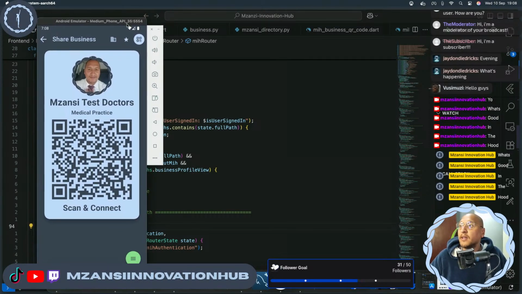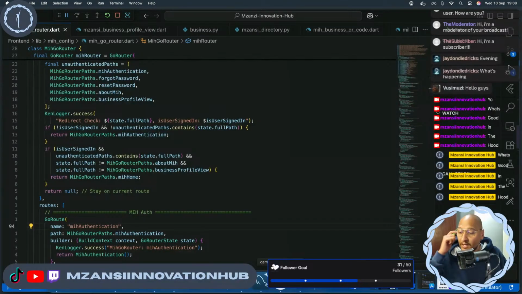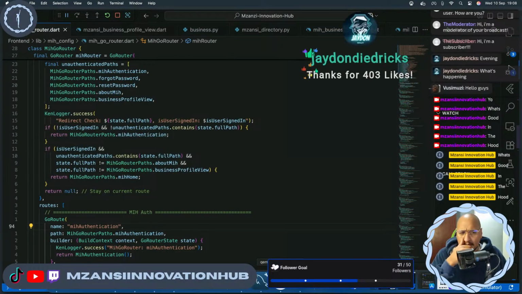But let me reload the application, and then I want to show you what it looks like while it's loading that QR code, because it's just a link.